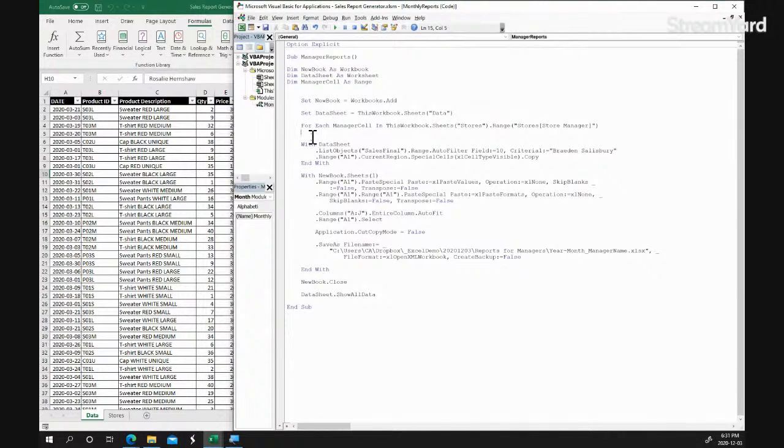And for each manager cell, the value that is in that cell will give us the manager name, right? So that's what we are going to tell Excel, to tell VBA, to do. I'm going to declare another variable here. I'm going to call it manager name. And declare manager name as a string. So it's a piece of text, okay? And so let's go back to where we were. We were here.